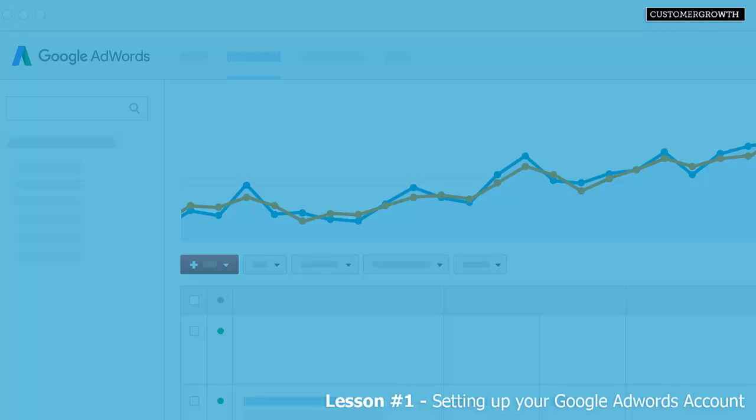Today we're going to take you through setting up a Google AdWords account. We're going to start from scratch today and we're going to set the basic campaign structure to minimize your advertising spend and maximize your profits.